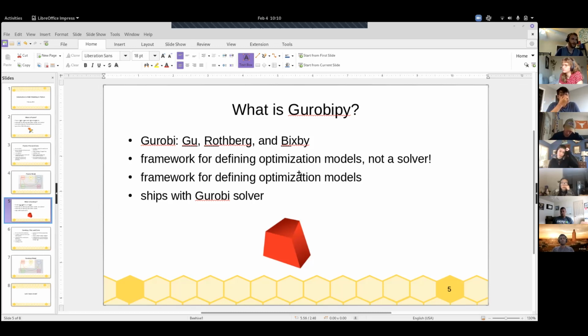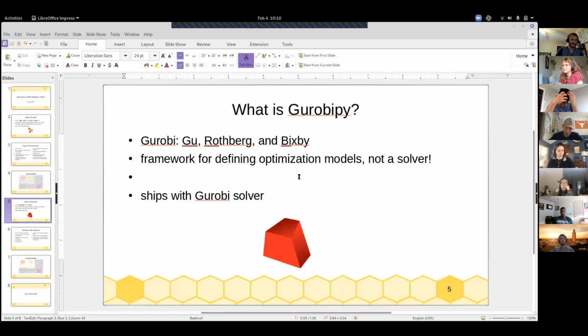Much like Pyomo, GurobiPy is a framework for defining optimization models. GurobiPy is not a solver. Gurobi is a solver. GurobiPy is the Python interface for accessing the Gurobi solver.